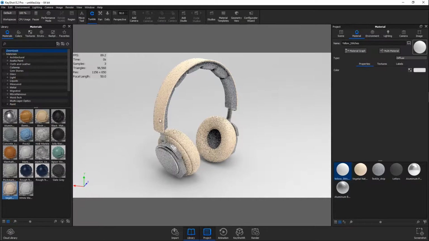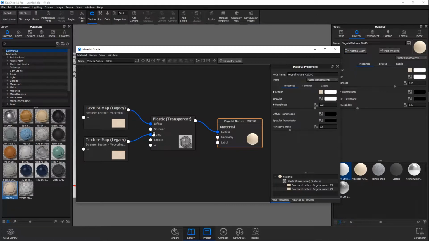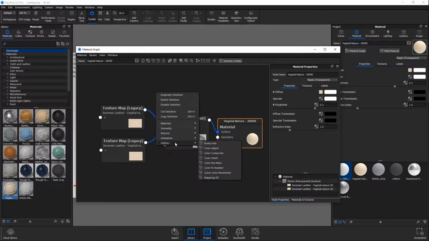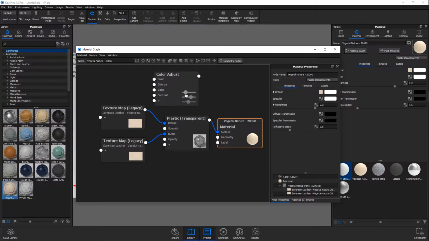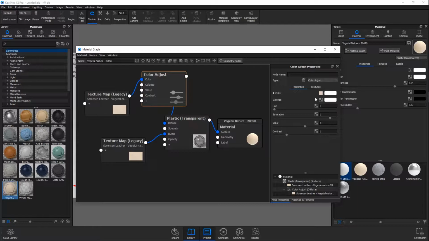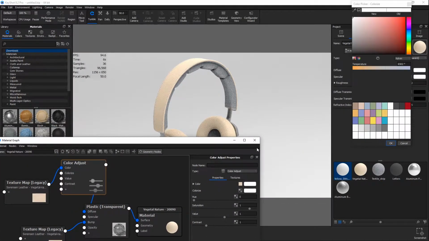Just say if you want to adjust the color of the leather, you can right click, edit material, go back to material graph. This is slightly more advanced, but we're going to go in here, go to utilities, color adjust, drag this in here, select this out here, put it into the color, and then drag this down into the diffuse. Now in here, go to color adjust, and then we can go to colorize. And this will adjust the colors on it. So say if I want red, I can add it like that.